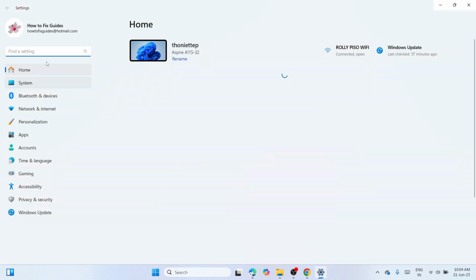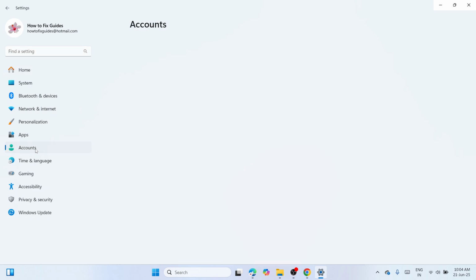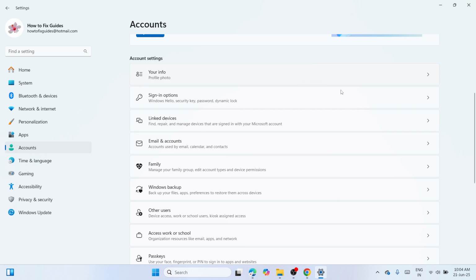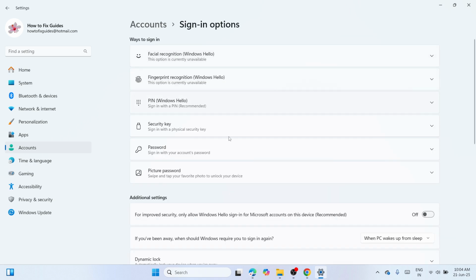Here at the settings, please proceed to the left pane, find an option called accounts, and click on it. Under the accounts, you can find the account settings. Please proceed to sign in options and click on it. Under the sign in options section, you'll see the different ways to sign in. So here you need to proceed to additional settings first.